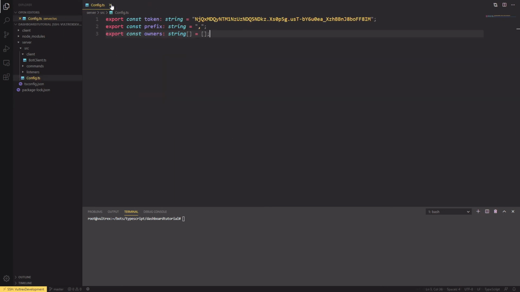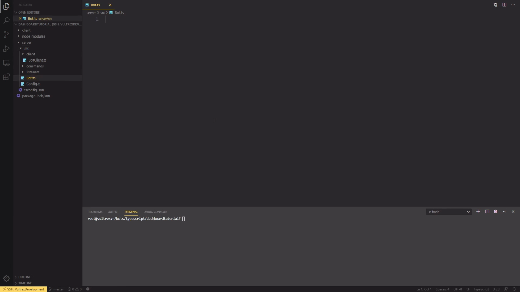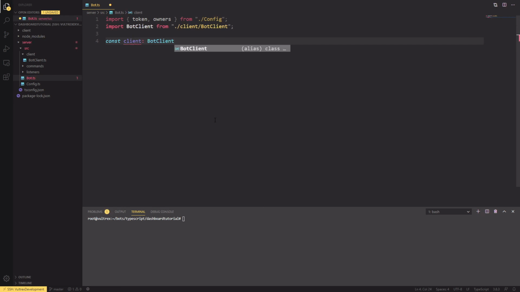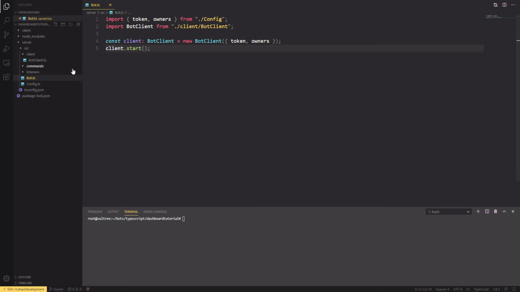Now what we want to do is, within our source folder, create a new file called bot.ts, and within that we're going to import token and owners from config. We're going to import BotClient from client/BotClient. Then we want const client, which is going to be an instance of a BotClient, and we're going to create our new BotClient now with our token and owners passed through. And then we want to start that client by running the start method.